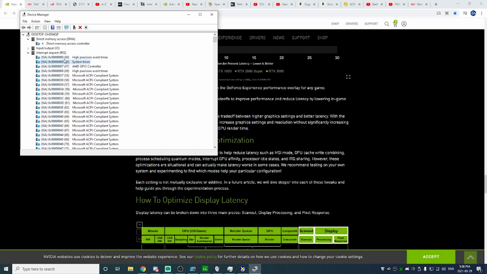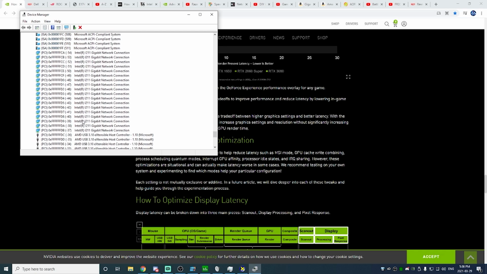So these two here don't matter because they're the timers. These can run over each other because they're technically the same thing. But if you have two different things on the same IRQ, like if this said 7 and this said 7, or this said 55 and this said 55, for example, you do not want that. You don't want them to share the same IRQ.